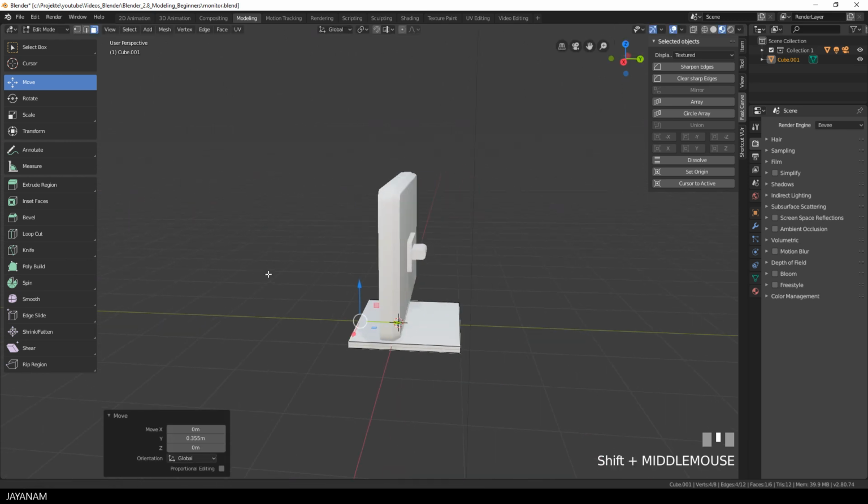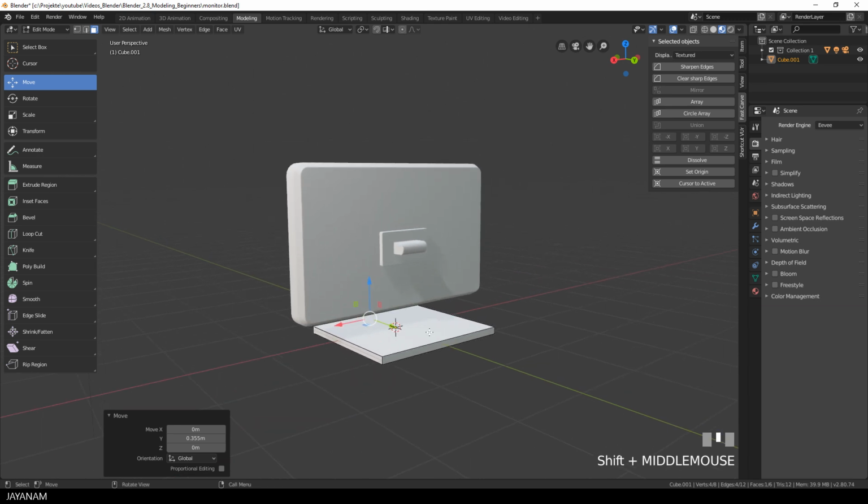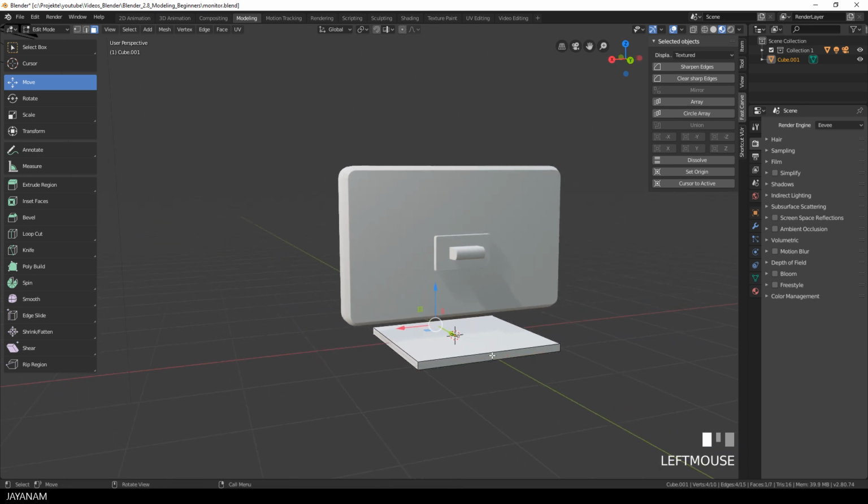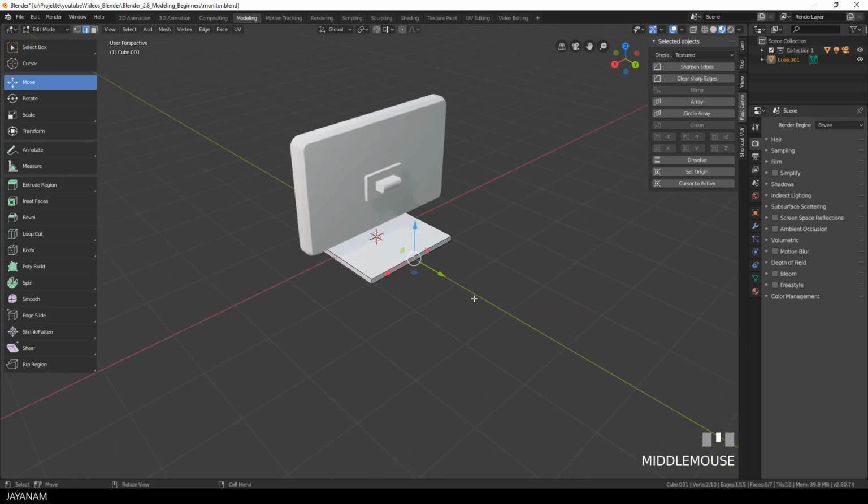Okay, now I want to add a rounded part at the backside. To do this, I first add a cut. I press K to use the knife tool and hold Ctrl to snap to the center of the edges. Then I have this cut, this edge.